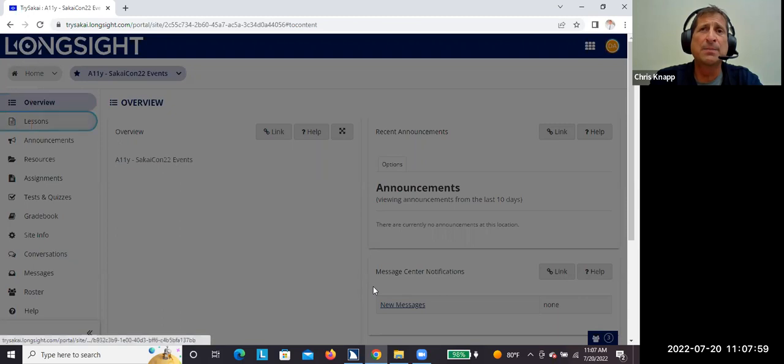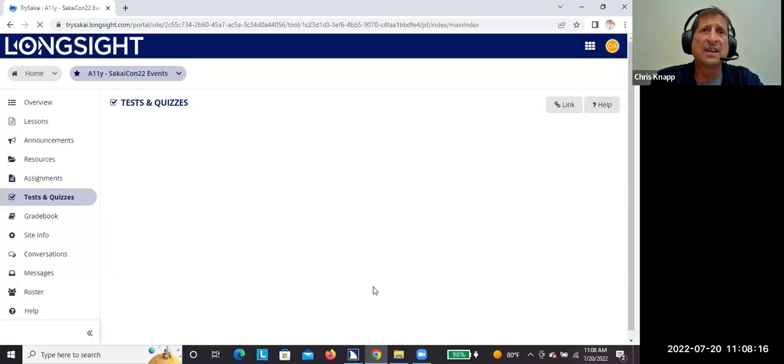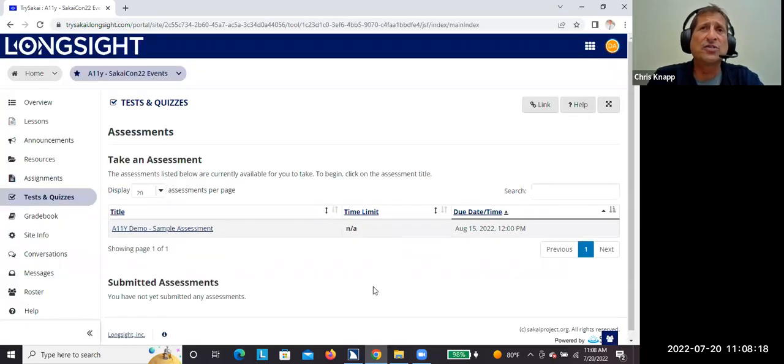But if we start to tab, we can tab through a list of tools. And if we do Shift tab, we can move backwards. So I hear resources, assignments. And we're going to land on tests and quizzes. And once you have focus on that, we're going to go ahead and press enter. So this is going to launch the test and quizzes tool within our A11Y course site.